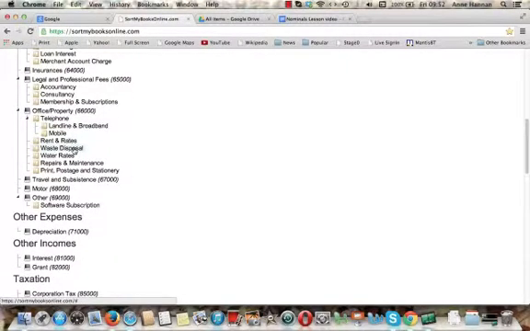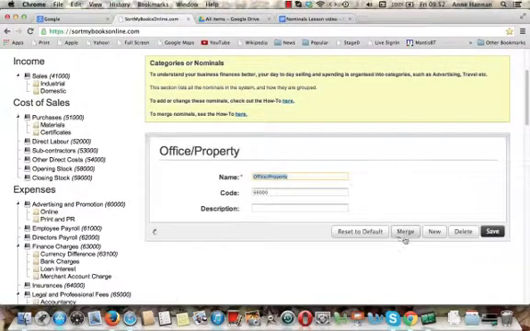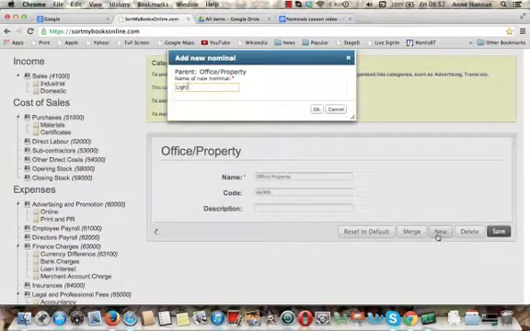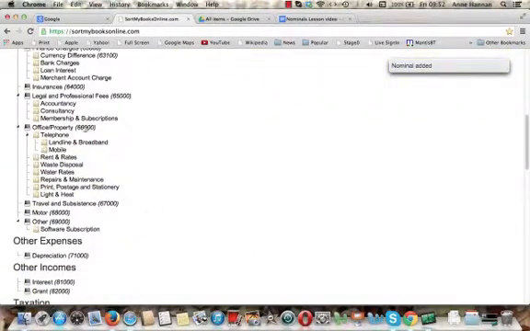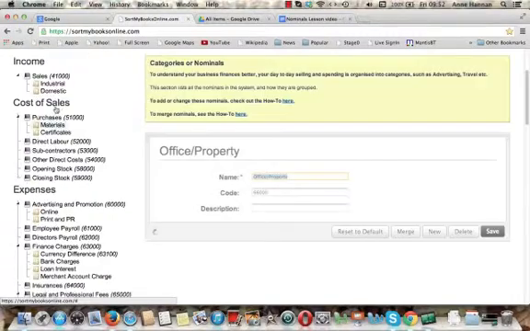I think I've got everything here. Oh, I have one missing, light and heat. Okay. So light and heat, click OK on that. And again, if there's anything else that you can think of that you spend for your business that isn't represented here, that's how you add it. You click on the top level, you click new over here.